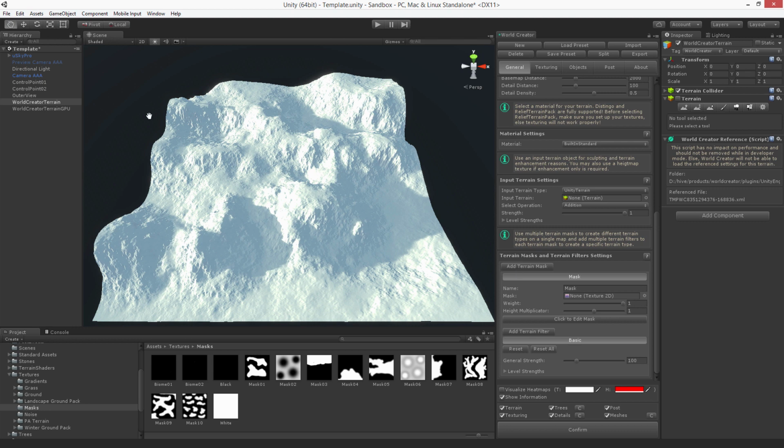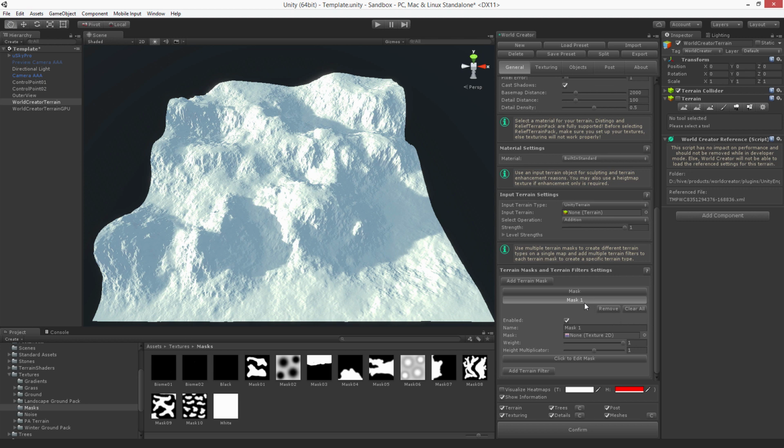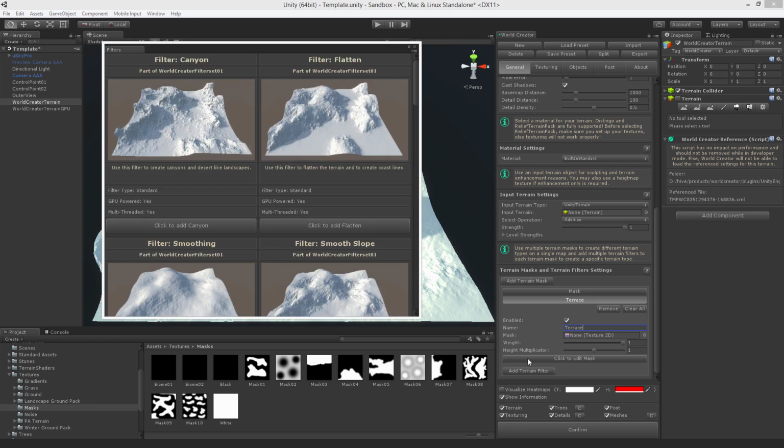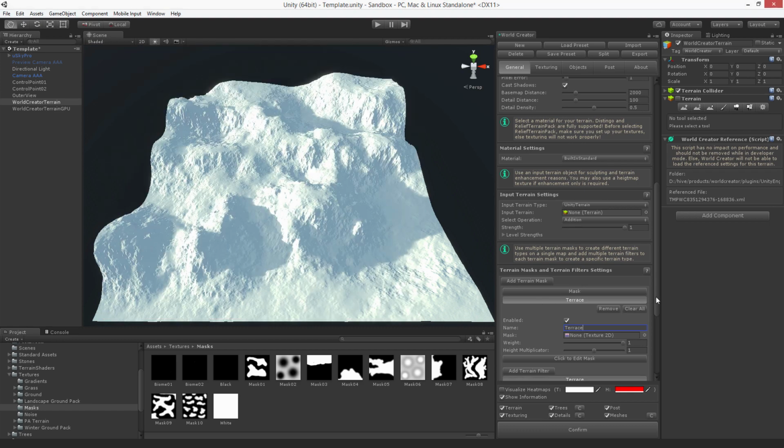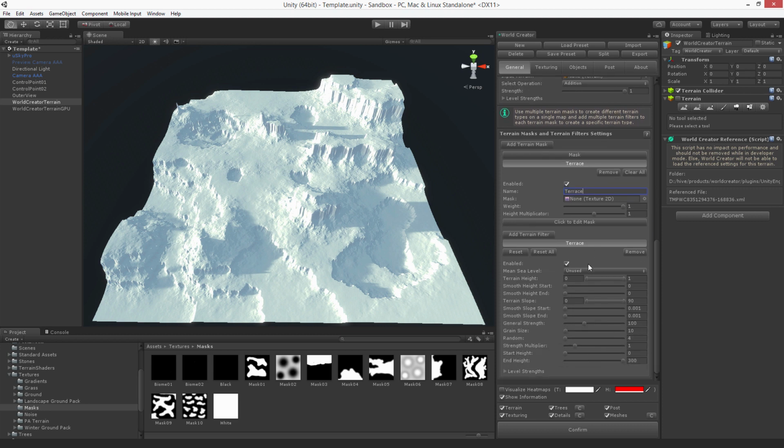So my idea is now that I would like to have a specific part, a specific region on this terrain to be terrace style, and I also want to erode only specific areas on the terrain in combination with those terraces. So what I'm going to do now is first to add a terrain mask. And because this mask is going to handle the terraces, I will give it a name, like terrace, and I'm going to add a terrain filter to this mask. I'm selecting the terrace terrain filter. And you can see that now this terrace filter has been applied all over the terrain.